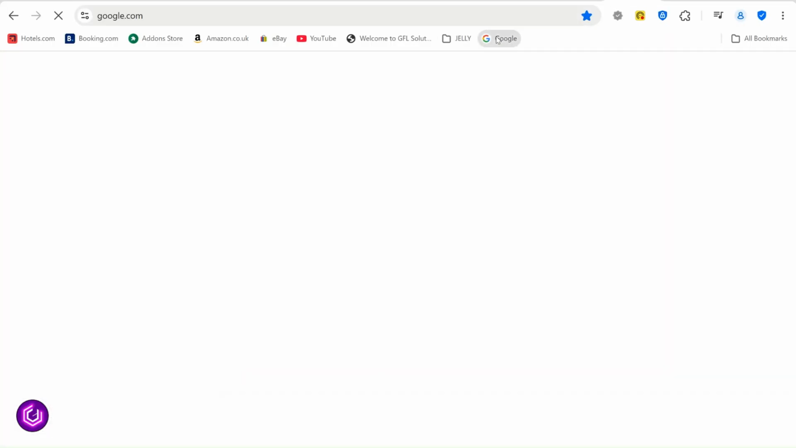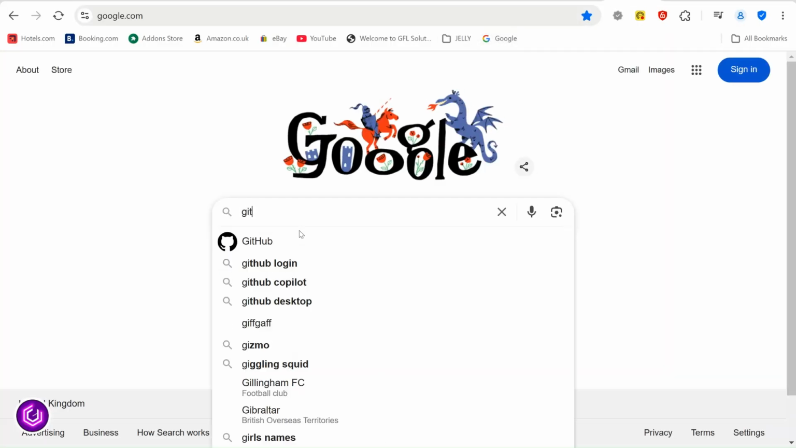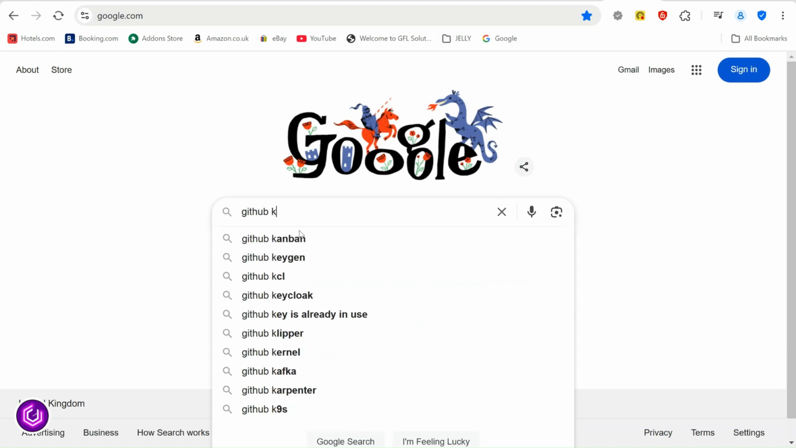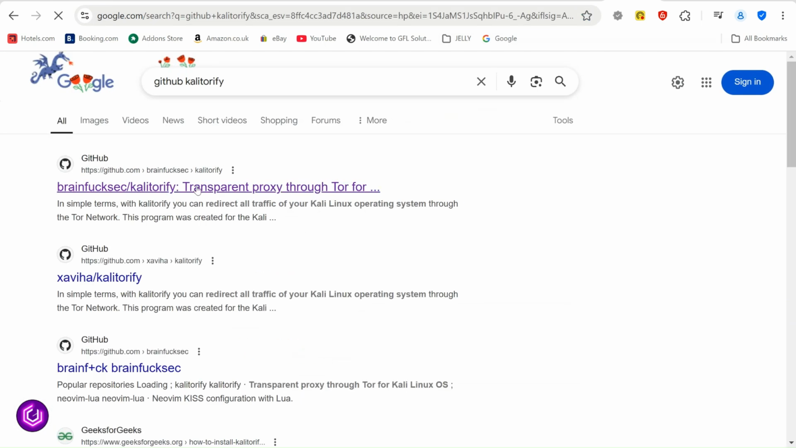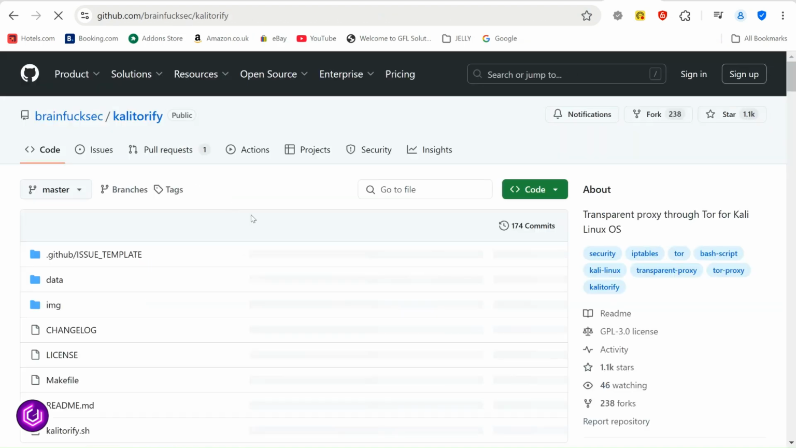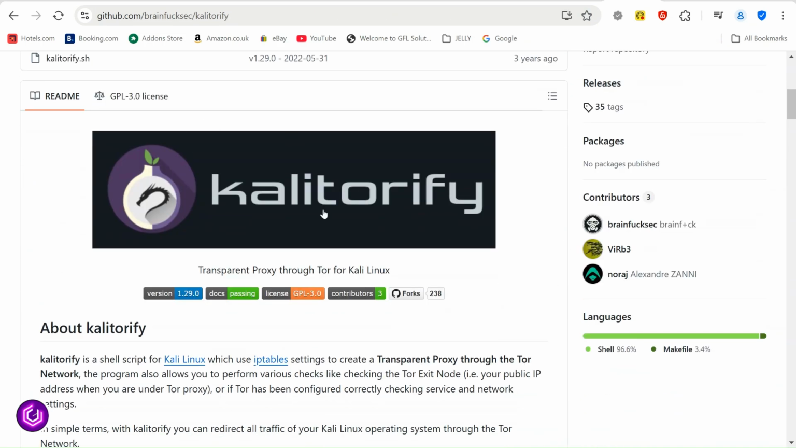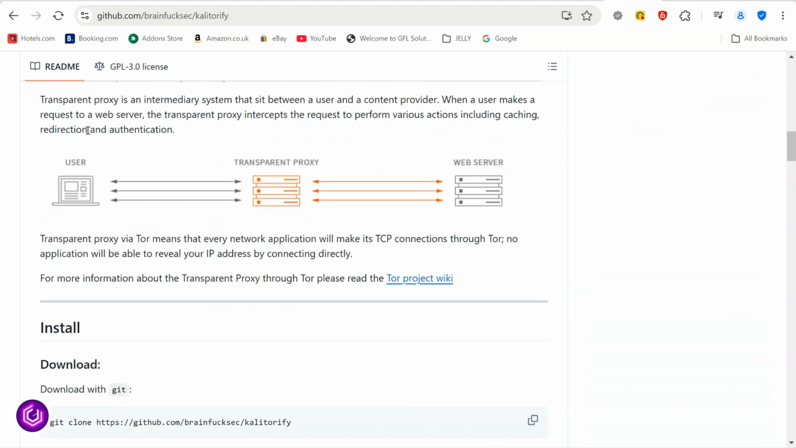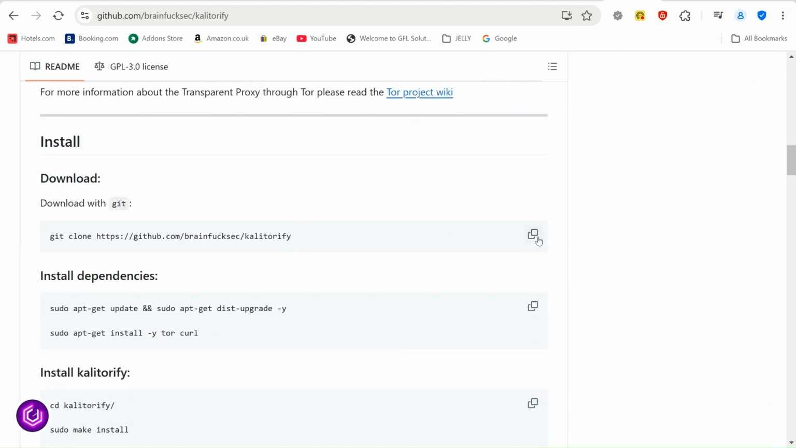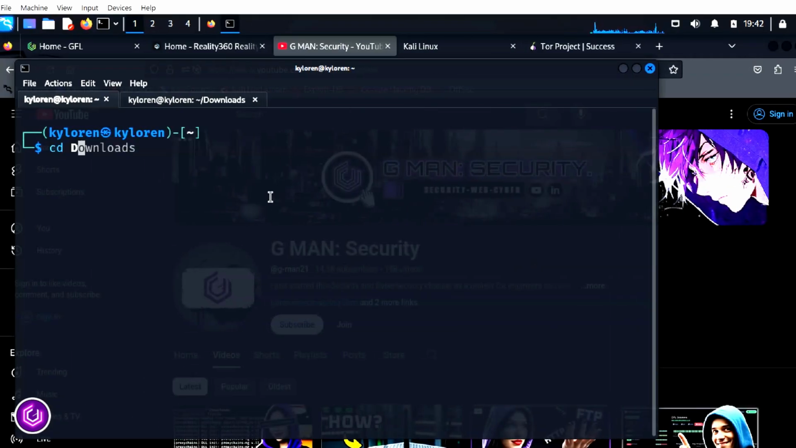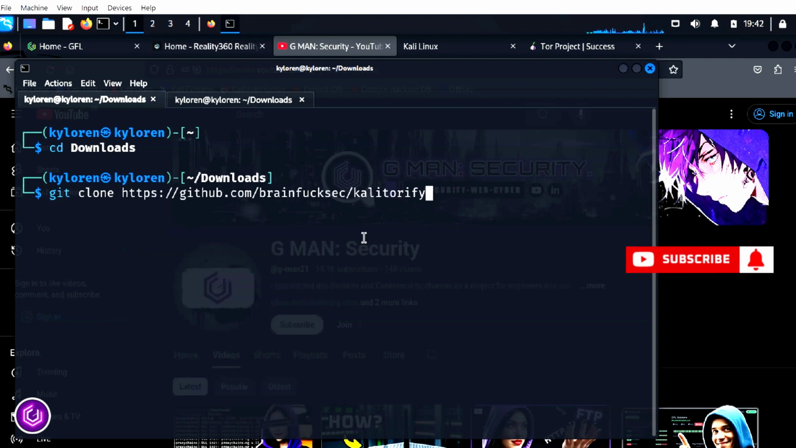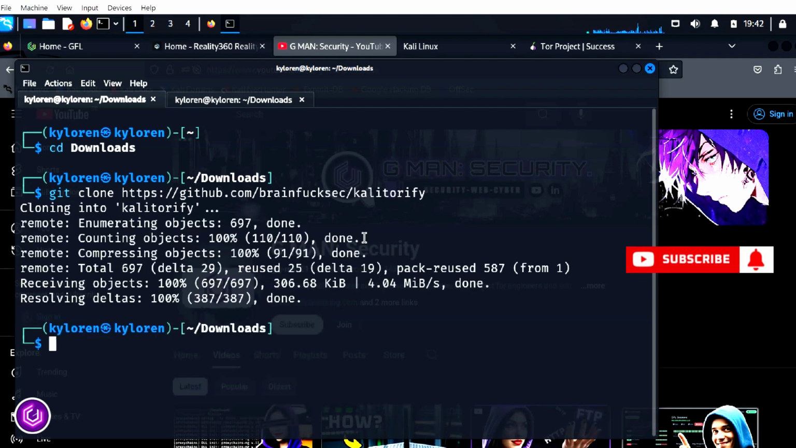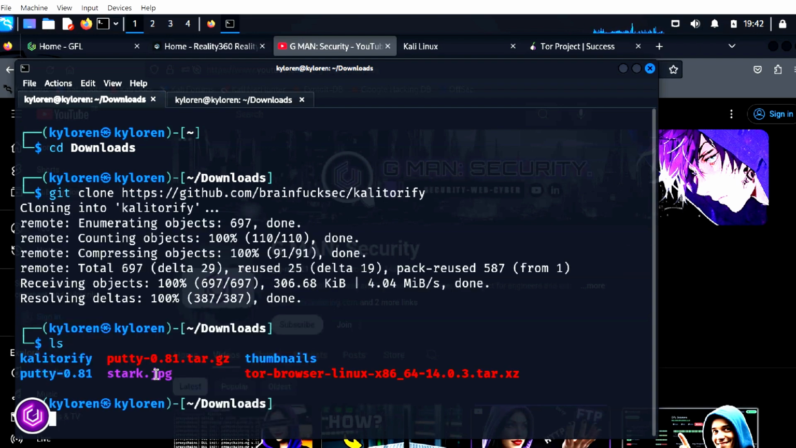Next, we need to visit GitHub. So Google GitHub Kalitorify and click the first link that comes up. Once you are on the page, you will see details about Kalitorify, the code repository, and how it functions. If you scroll down, it will show you the git clone command. So copy this, return to your terminal, and change your target directory if you wish. Paste the git clone command into the CLI and press enter. Then check the directory is there with a quick ls.